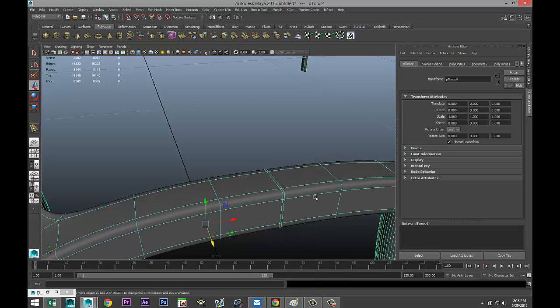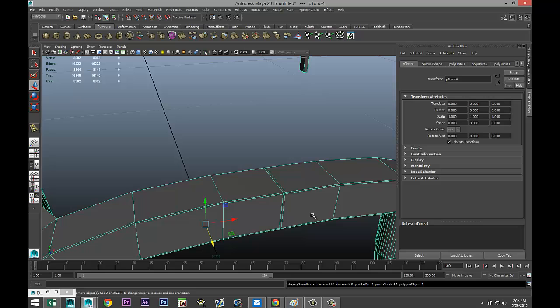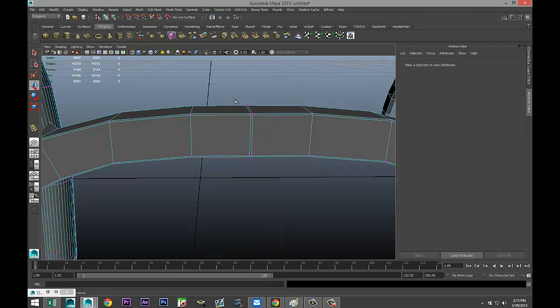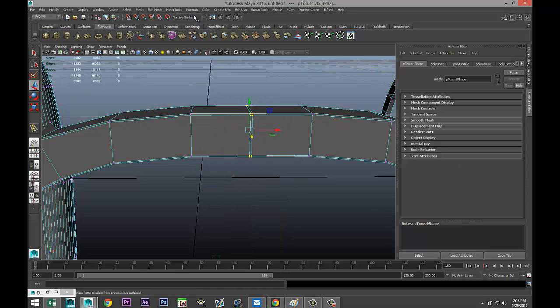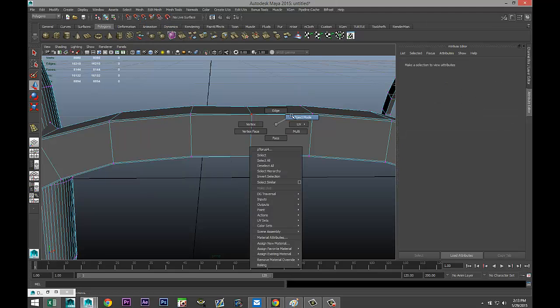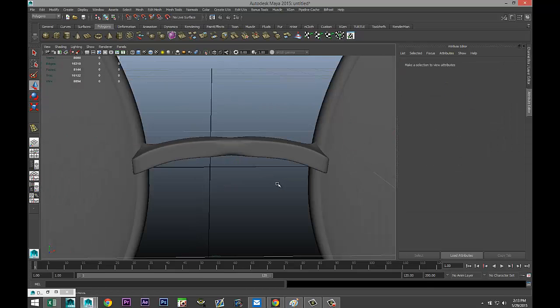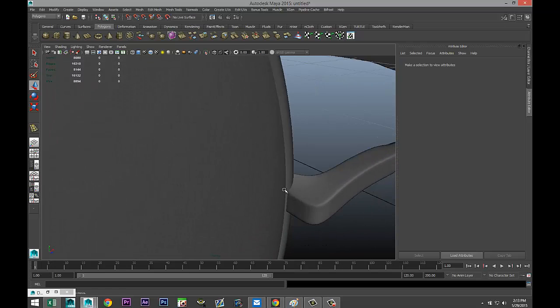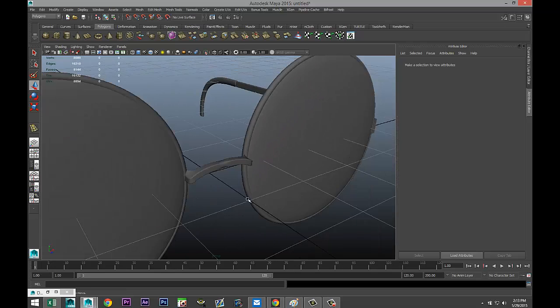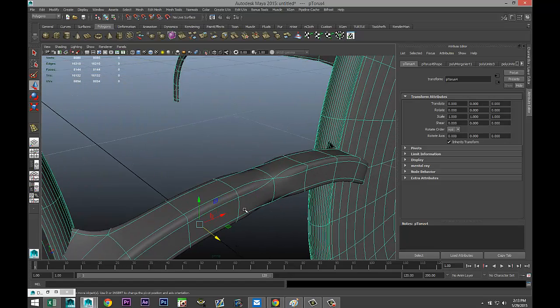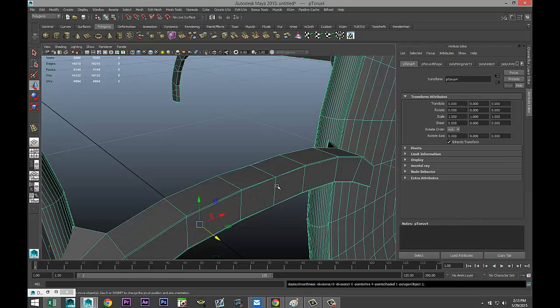Right click object mode. Let's hit 1 and not do that in smooth mode. Let's try that again. Right click vertex. I have all of these. Merge component, right click object mode, hit 3 to smooth. Still doing that. Okay. Let's see how we can fix that.